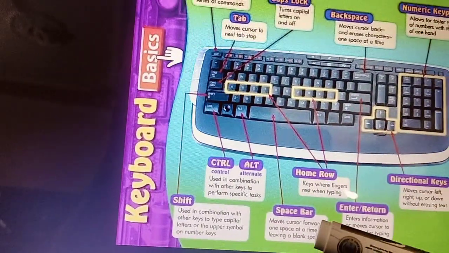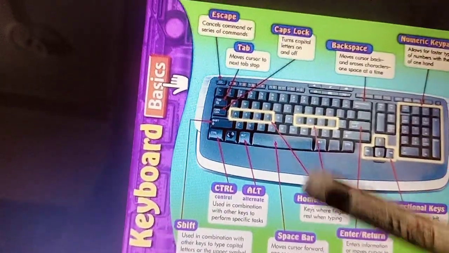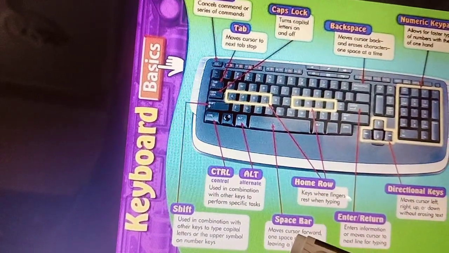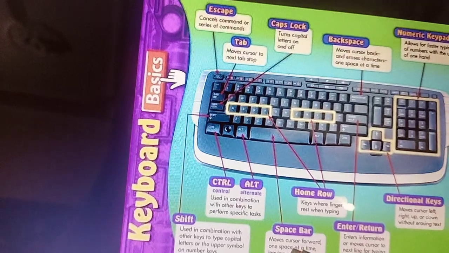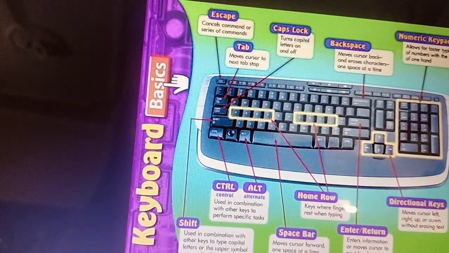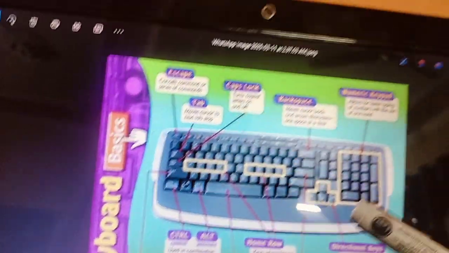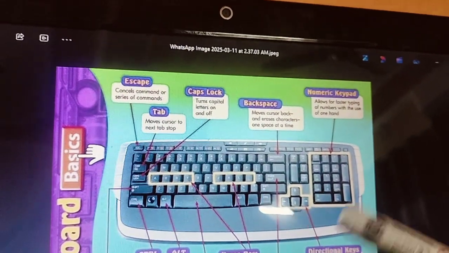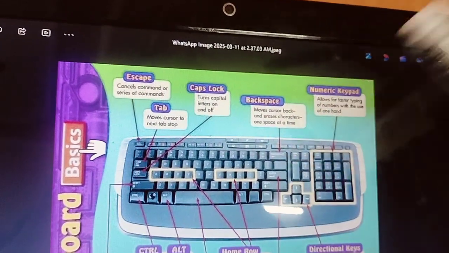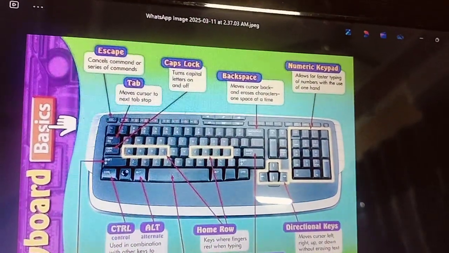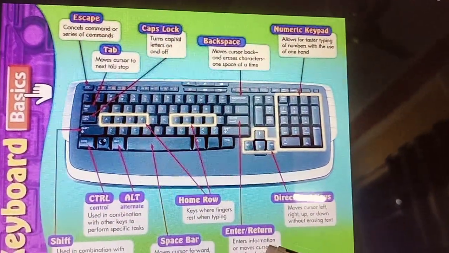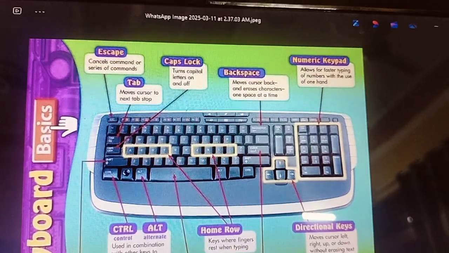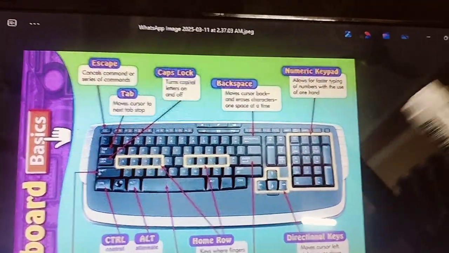Now next, we have the space bar. Here is the space bar. It moves the cursor forward one space at a time, leaving a blank space. Now next we have enter or return. Here is the enter key. It enters information or moves the cursor to the next line for typing.